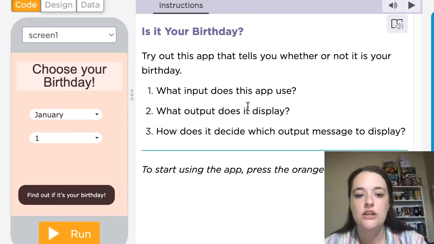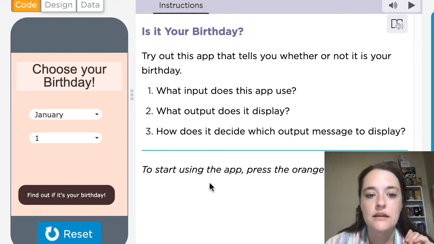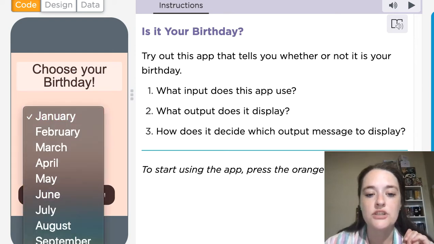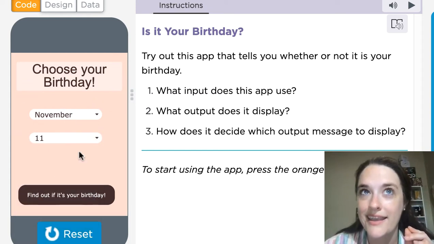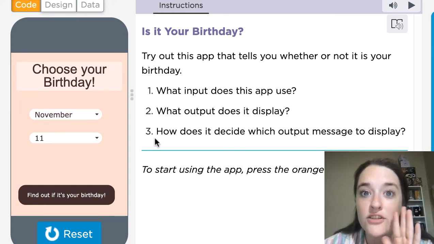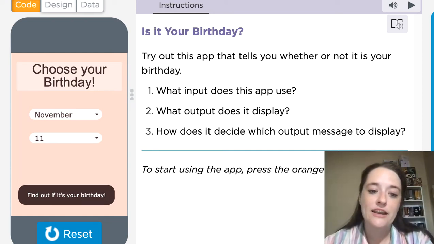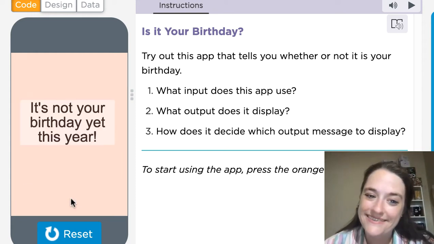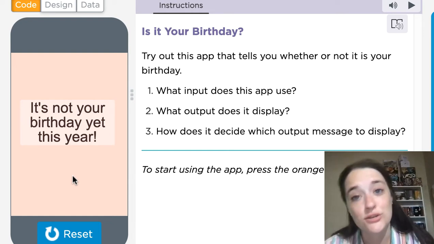All right, so I'm going to run it. I'm going to put my birthday, which is November 11. My birthday is November 11. Okay, and we're going to find out if it's my birthday. It's not your birthday yet this year. Well, that's correct, because actually today's date is June 28th.